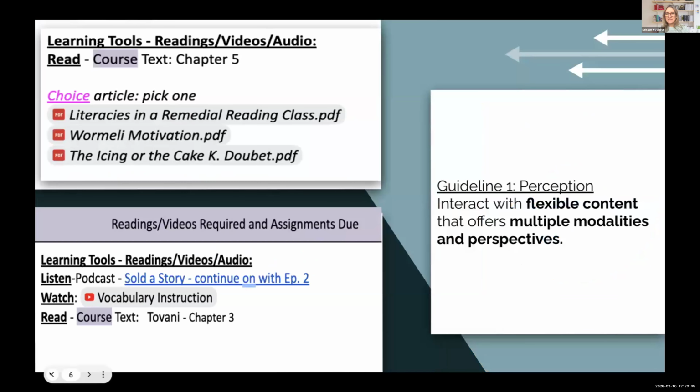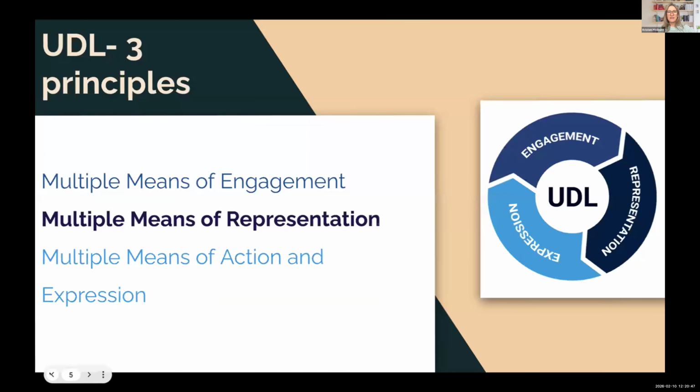What I'm going to talk about today is this middle principle, multiple means of representation. And that focuses on the brain network for the what of learning. The reason why I picked that as my focus is I think for an educator or a professor planning a course, it's a lot more in our wheelhouse. What are we teaching? And what does that look like?